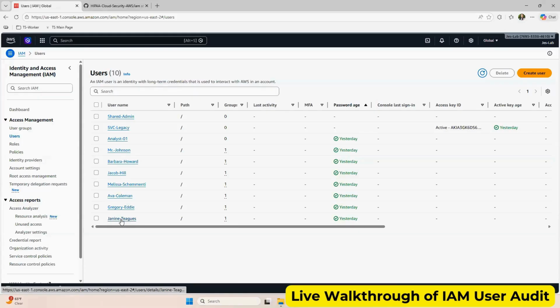Are there users that look like they might be old? Check the password last used and access key last used columns. If someone hasn't logged in for 90 days, their account should be reviewed and potentially disabled.